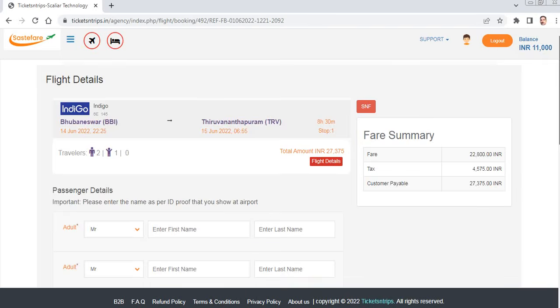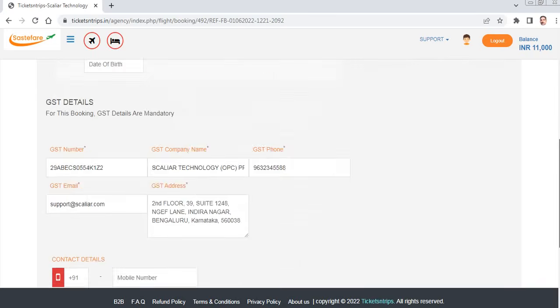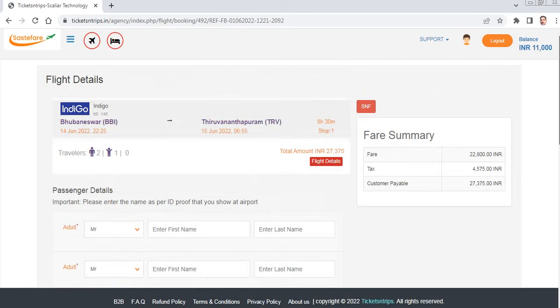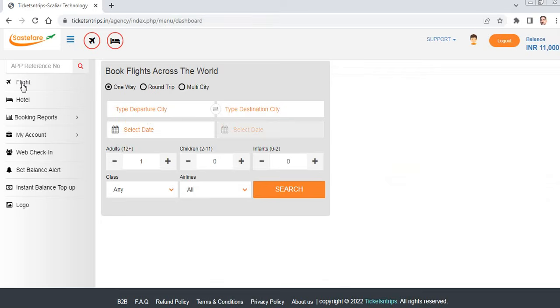I have two adults and one child, and it's asking for the names of the persons, and I can put all those details like name. Then it will be asking for the date of birth and address and phone number, etc., and then you can complete your reservation. Okay, before going for completing the reservation, let me go to the home page of this reservation system. I was trying to buy a ticket on a flight between Bhubaneswar and Thiruvananthapuram. So this was the first screen we came across.